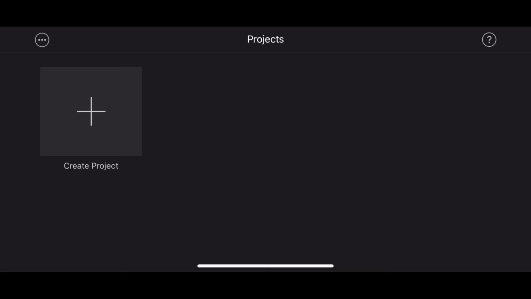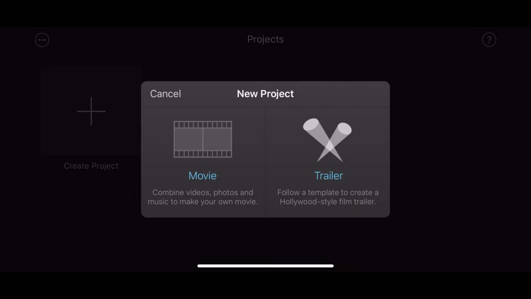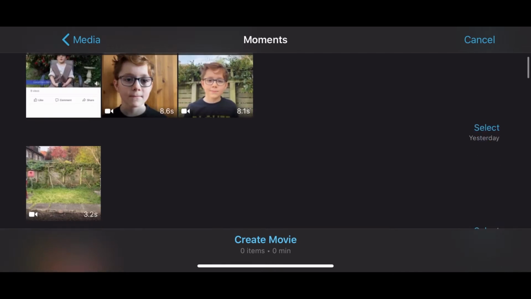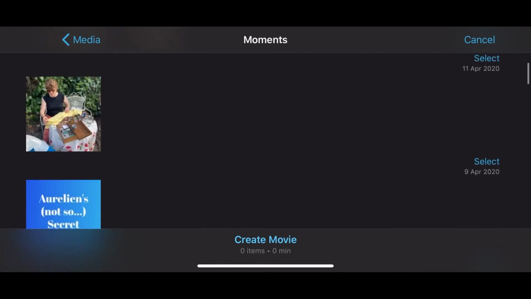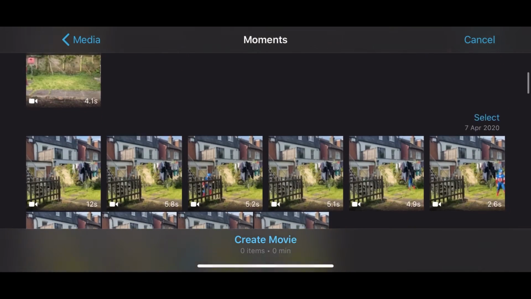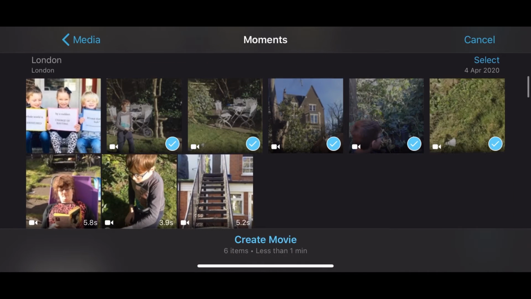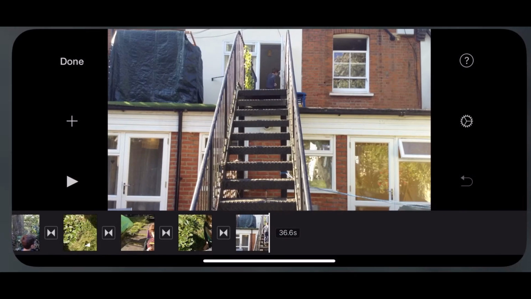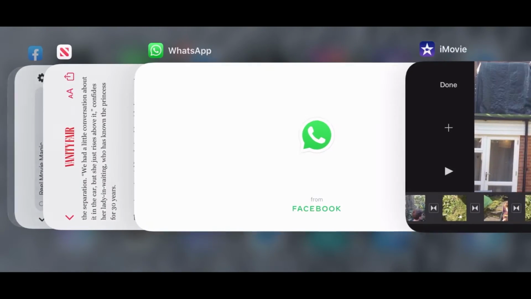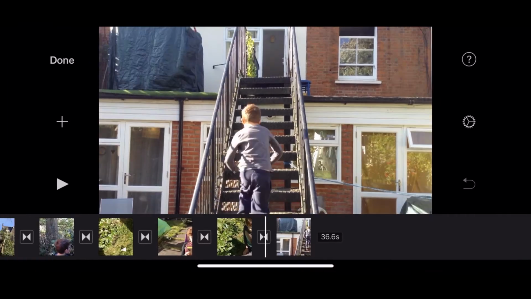So let's get started. The first thing I'm going to do is create a project. I'm going to choose Movie, and I'm going to select the clips that I want to make the movie with. So I'm going to choose this and these. It's a good idea to select them in the order that you'd like them to appear in the movie. It helps things out when you're editing them. So let's create the movie, and in they go. Oh, come back please.